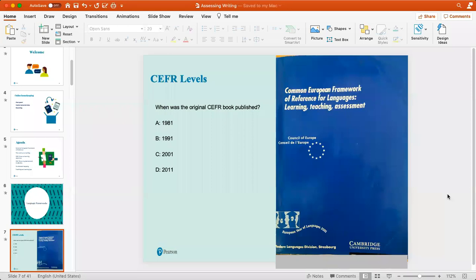And I've got a little question for you here. I hope you can see the question. When was the original Common European Framework book published? You've got 1981, 1991, 2001 or 2011. I'll give you a second to pick your answer.